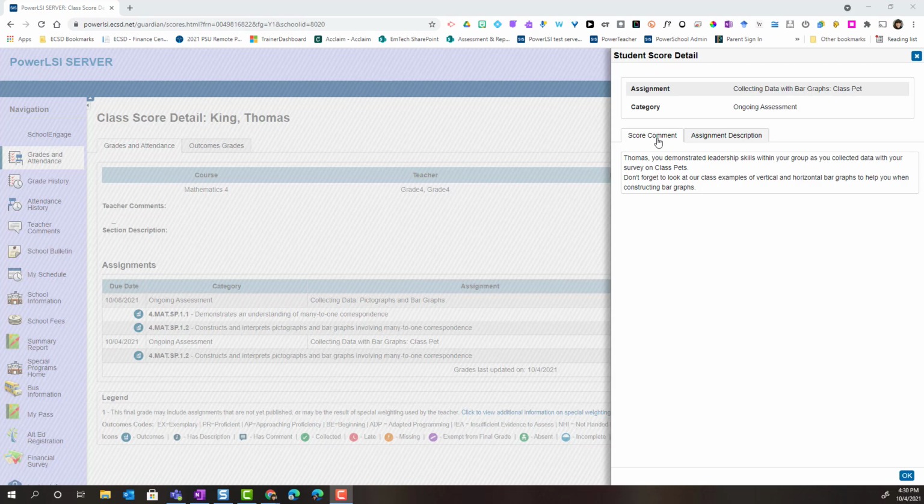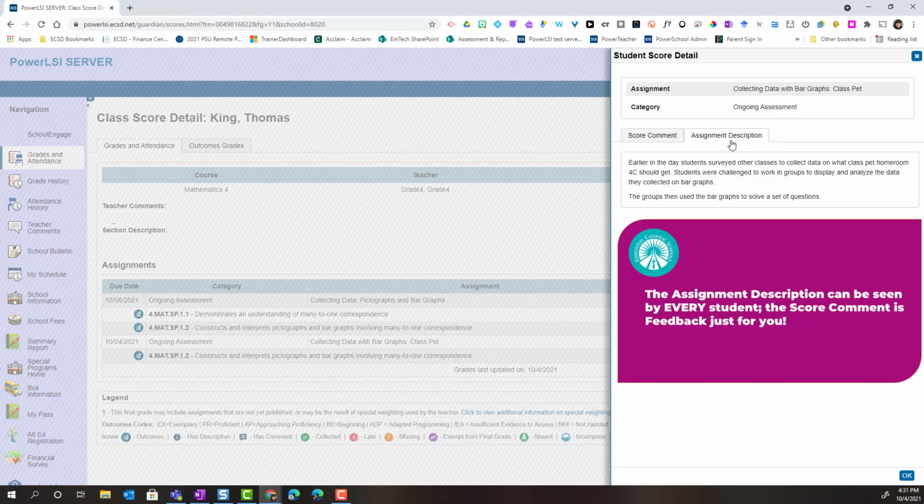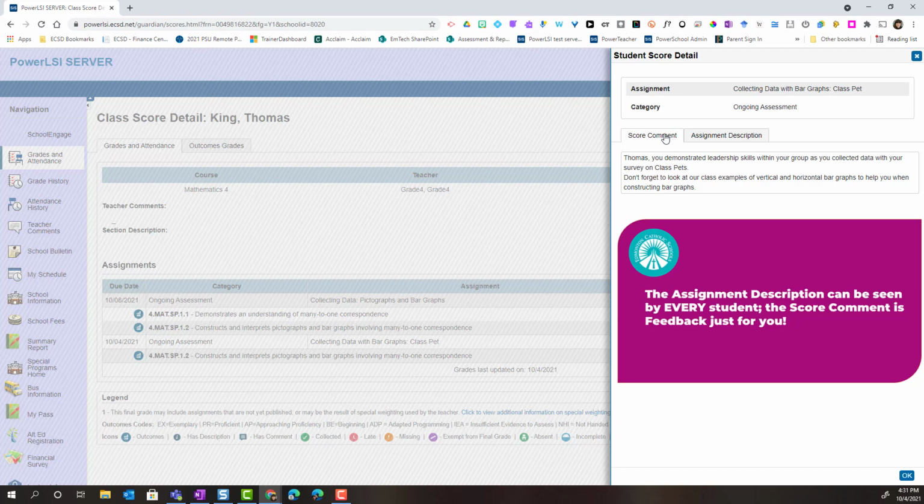Please note that you won't always get feedback here from your teacher. Score comments on specific assignments aren't mandatory, but sometimes your teacher will leave you feedback here to inform you and your parents about your learning progress related to a specific assignment. Also, I can go to the Assignment Description tab to see more details and information about the assignment. This can help you and your parents understand what you had to do and what was expected of you in the assignment. Now, keep in mind that the assignment description can be seen by every student, while the score comment, that's just for individual students.